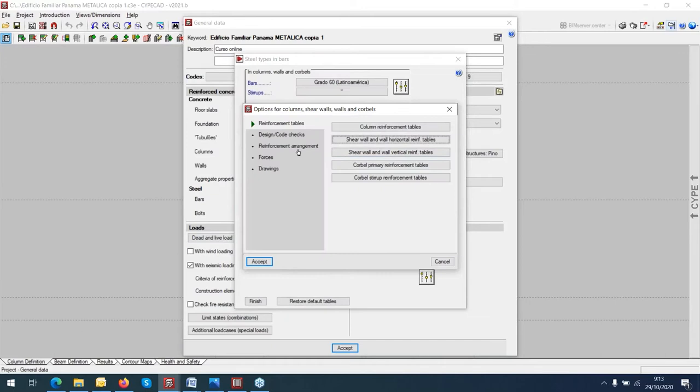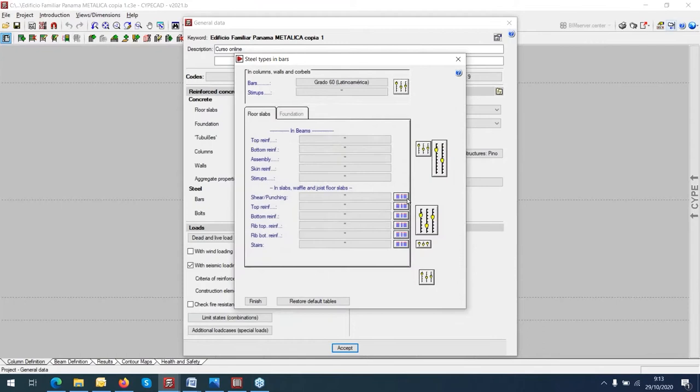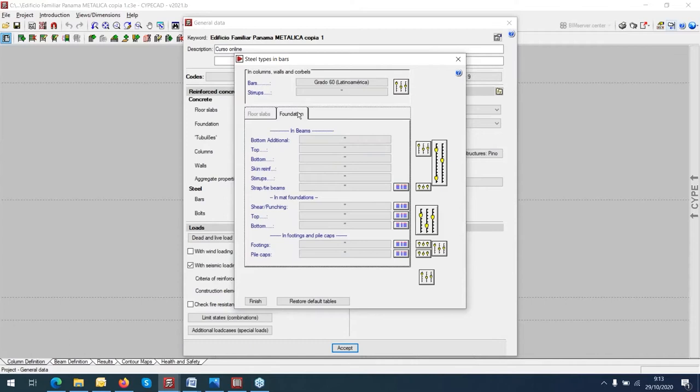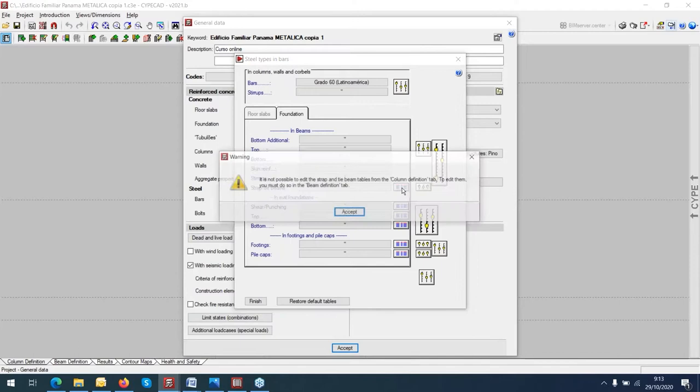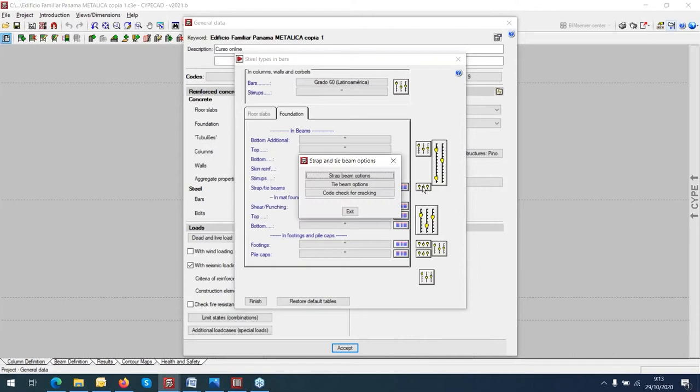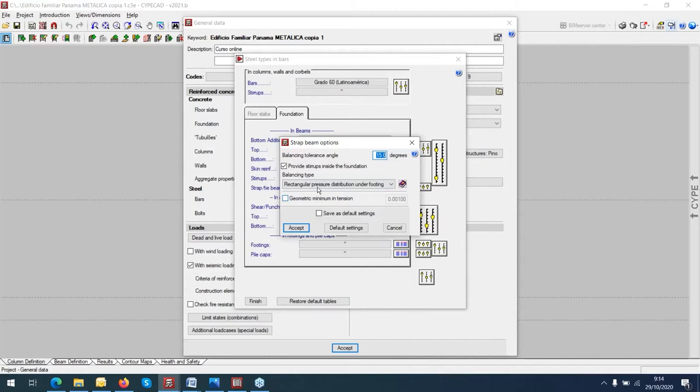And so on. There are so many features here that I don't want to go through them because it's going to take too much time. But about foundations, which we are going to work on right now, I'm going to tell you that for the stirrups and beams, we can change that because this is one of the options. It's not possible with this normative. But according to the strapping options, I select to provide a stirrup inside the foundations.